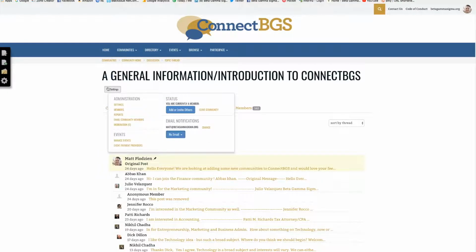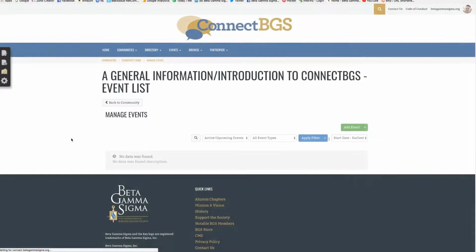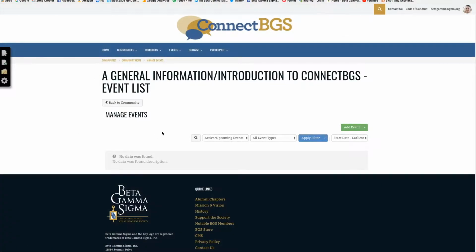Down here we have events. These events, once again, any events that you create in your community are going to be specific to that community. So we're going to go into manage events here. And as you can see, we have no events right now, but we can add events. We can add an event in the green down there. And we can add an event.